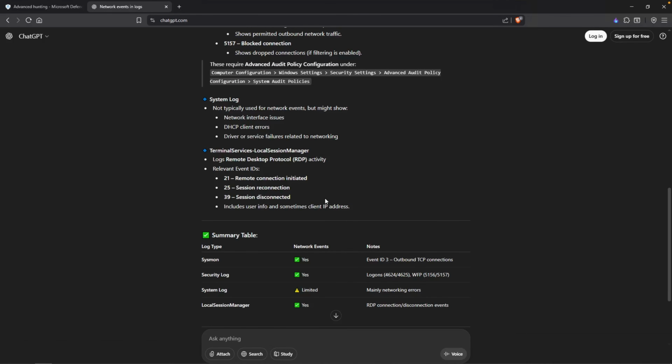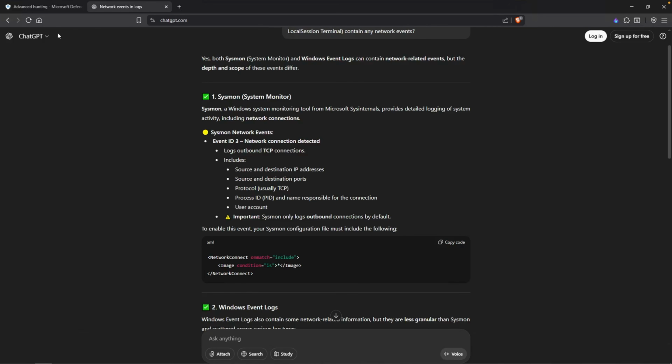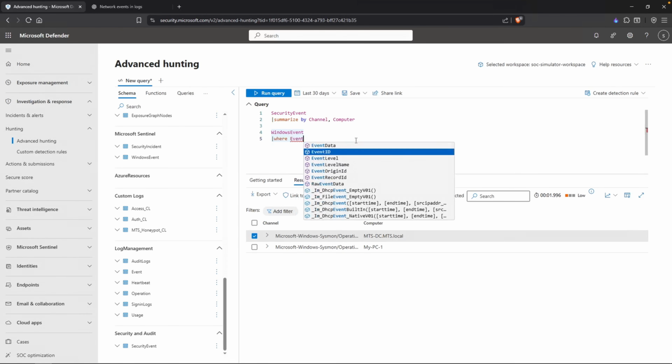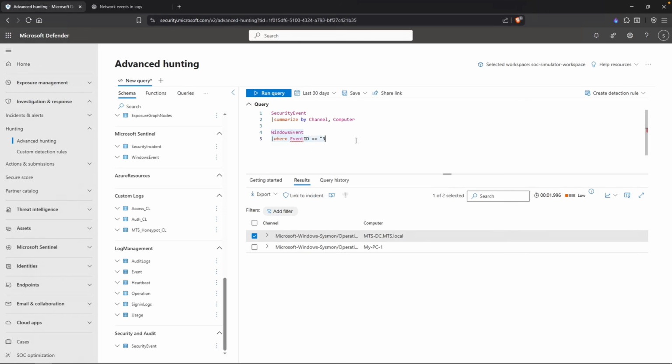The one that I am most interested in right now is the sysmon event ID 3. So let's jump back over to our Microsoft Defender portal here. And our sysmon event is under the Windows event table. So let's go ahead and modify our query, and I'll add in a where event ID equals 3.